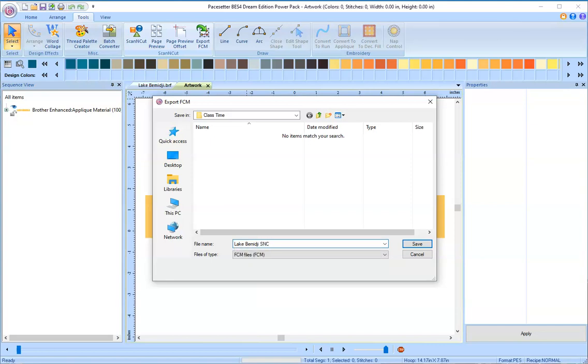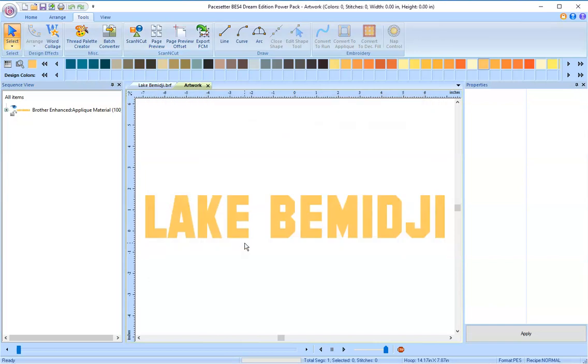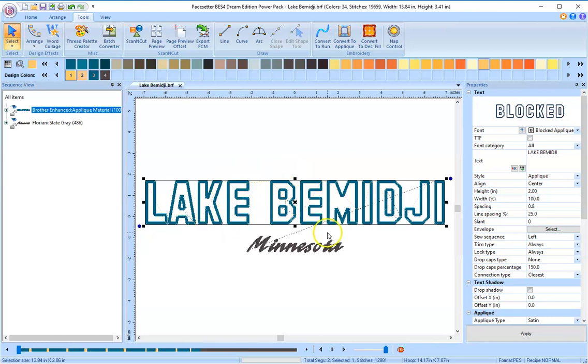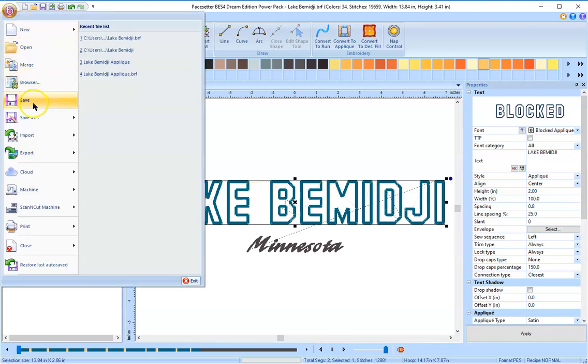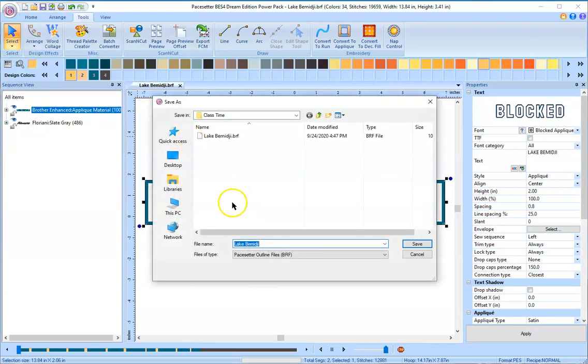SNC for scan and cut. And we're going to click save, and now that has saved. I can close this out. Now we're going to save this here, and that's going to be all ready to go. And we're going to go up to file, and we're going to want to save this as a BRF file. Now I already have one in here, so we're going to save that on top of that.